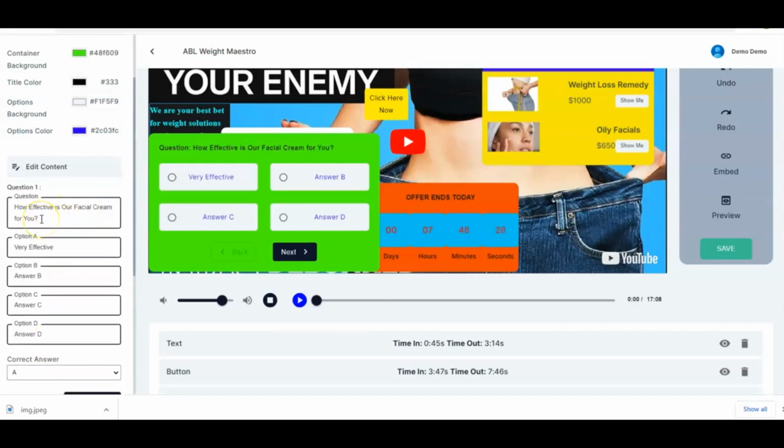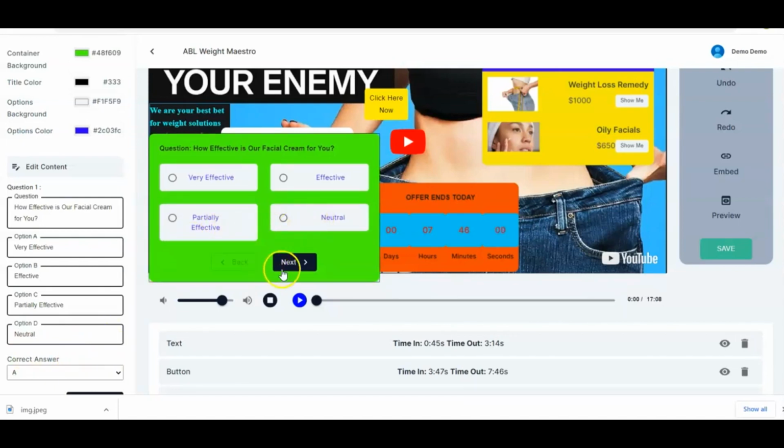So you see, you can actually adjust the content, right? Just like I've done right here. And for the option here, very effective. Then for option B, you see effective, effective. Then for option C, let me say actually effective. Then these, just say neutral, something like this, and they're actually showing right here, right?